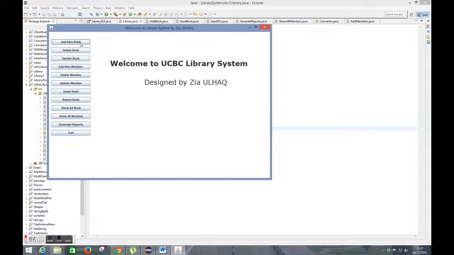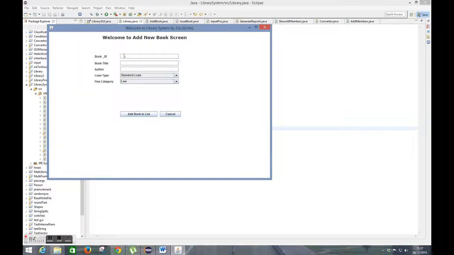First of all, I'm going to enter a book record. The book ID should be unique. I'll start from 1, and the book will be Java for Beginners. Sorry, I think I spelled that wrong. And the author will be Robert LaForce. It could be anyone.